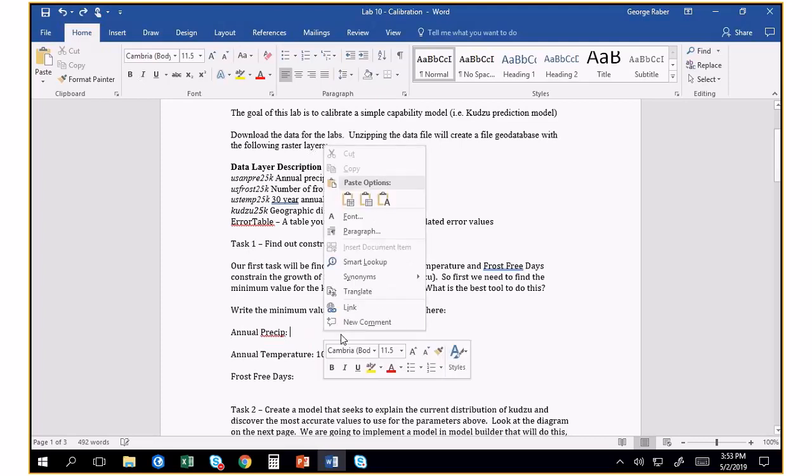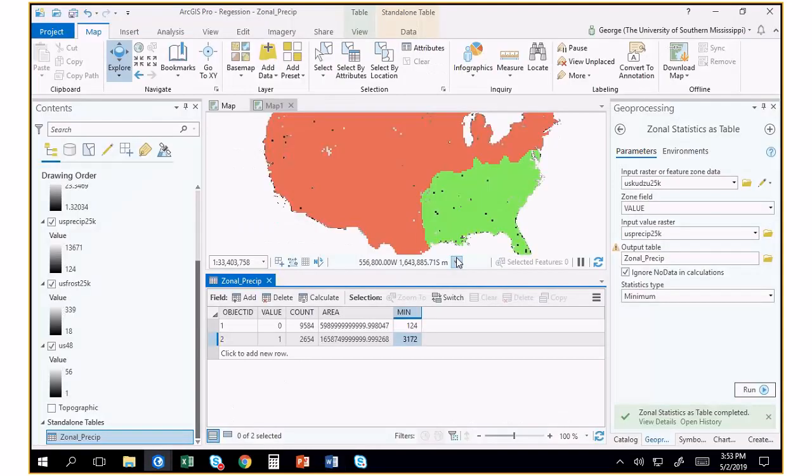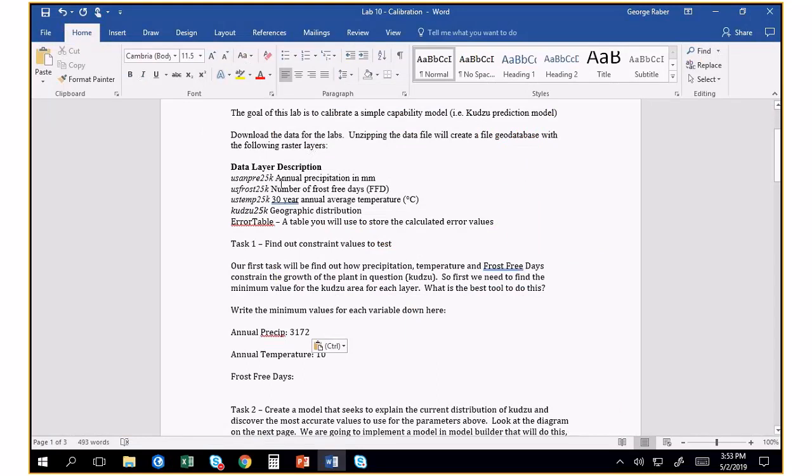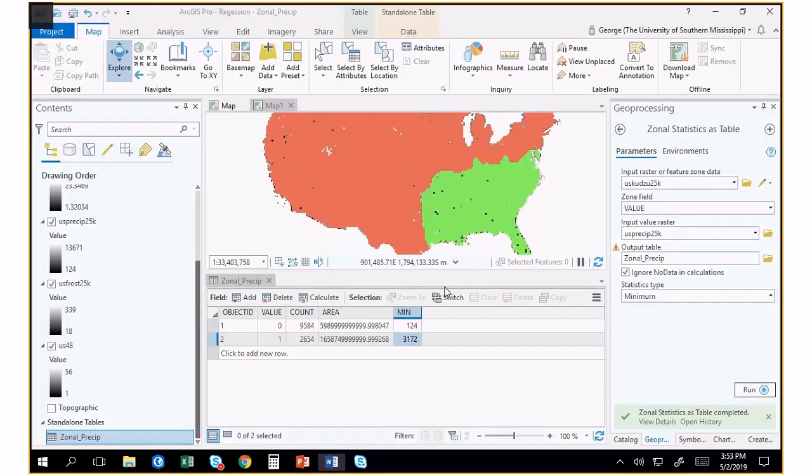So what that means is that, this is in millimeters, I think. Annual precipitation in millimeters. So that would be 3.1 meters. Right? Yeah, 3.1 meters. So that's actually a fair bit of rain. You can see that the minimum value is 124 in the rest of the United States. So there's no kudzu that exists outside of an area that gets lower than 3,172 millimeters of rain.